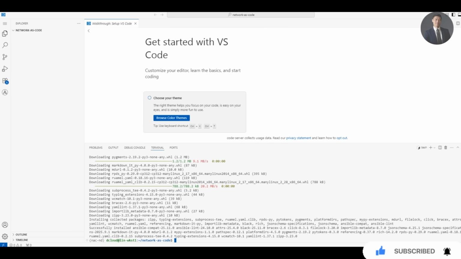Then the last step to set up the lab is JMESPath. JMESPath is a query language for JSON that allows us to extract and manipulate data from JSON documents. It is used by Ansible to parse and filter JSON data. The version we'll be using is 1.0.1, which is compatible with the Ansible version we're using. Pip install jmespath==1.0.1.